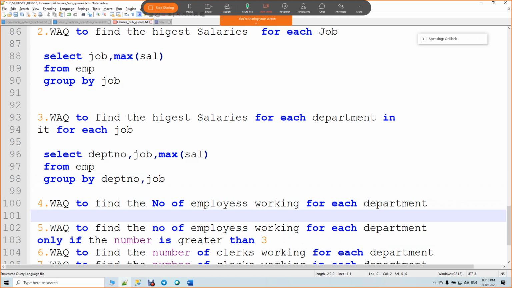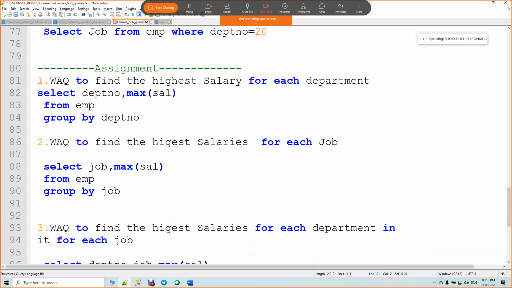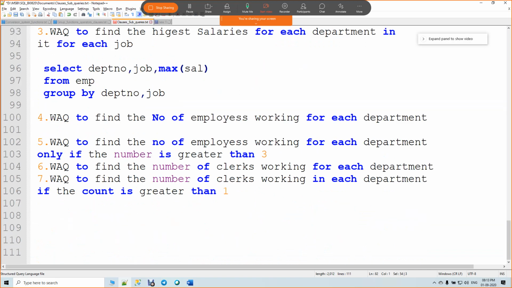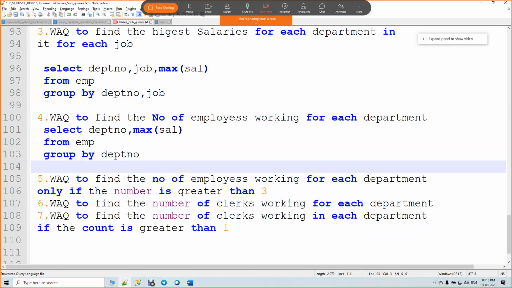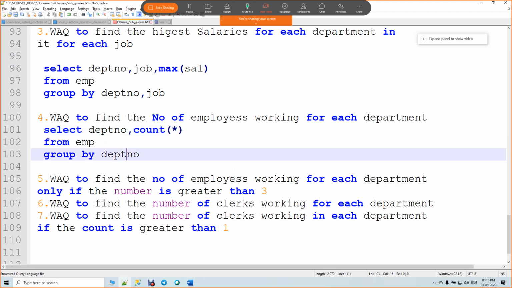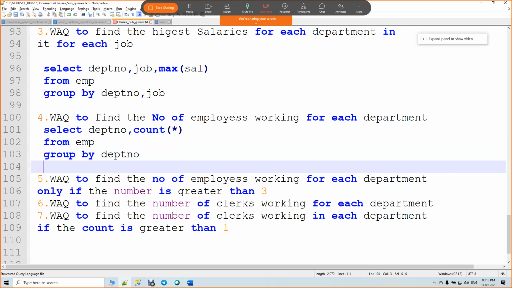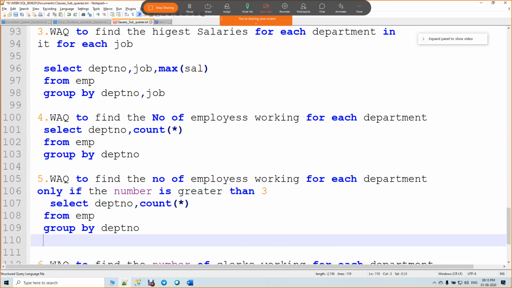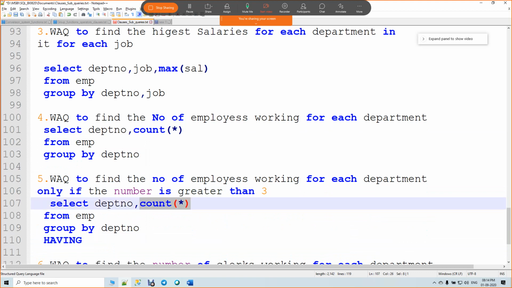Write a query to find the number of employees for each department. Number of employees. So for each department, copy this, paste it. Number of employees is count star, you can keep it. That's it. Now write a query to find the number of employees working for each department greater than 3. Number of employees, so same thing, copy paste it. Having count star greater than 3.